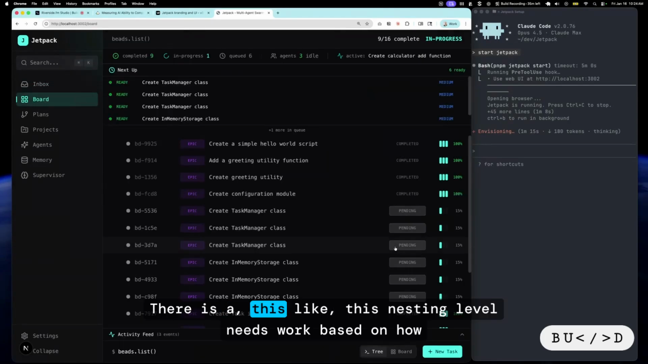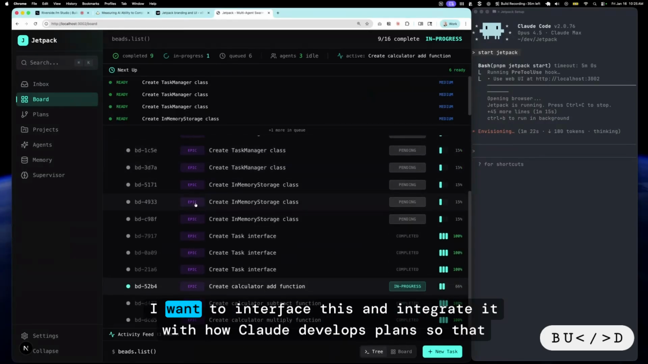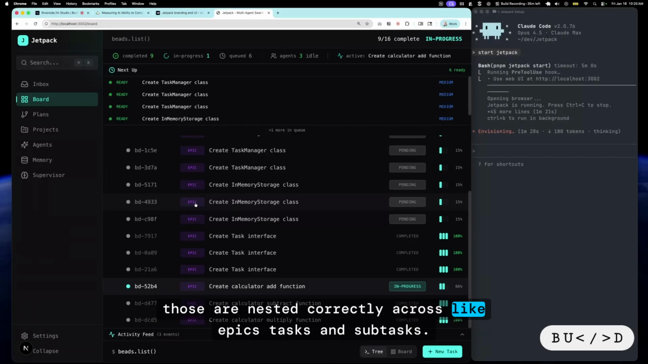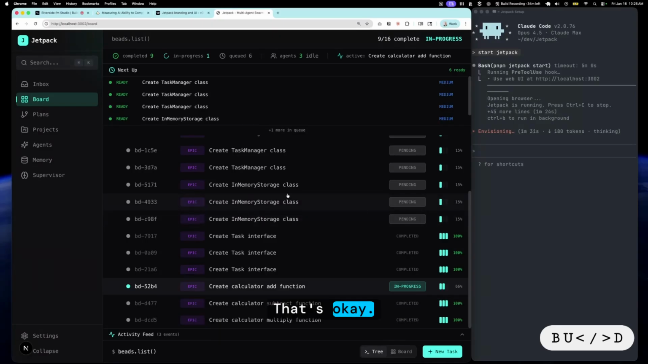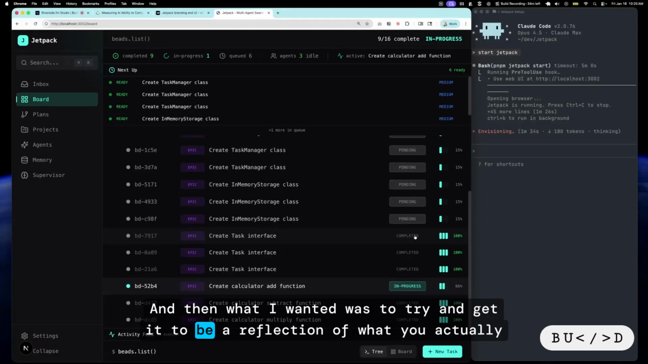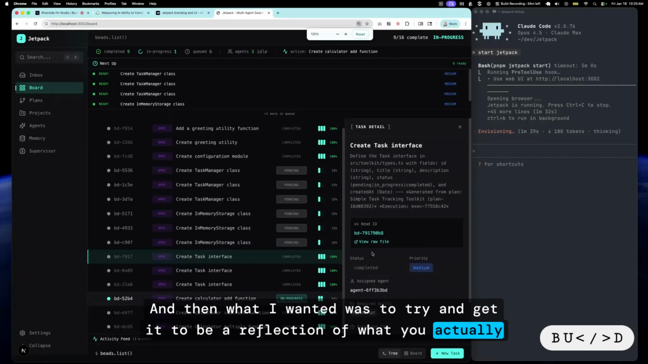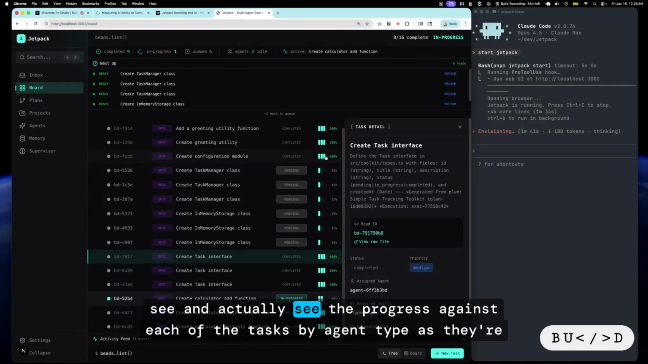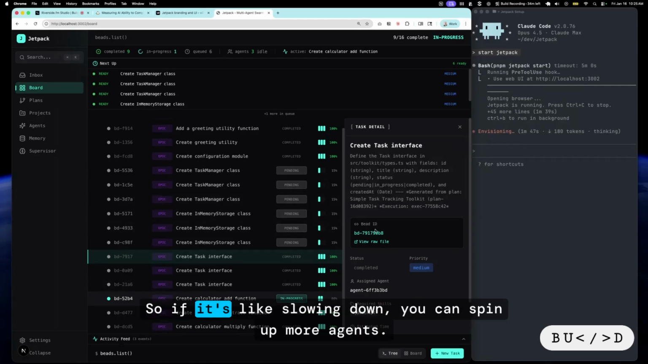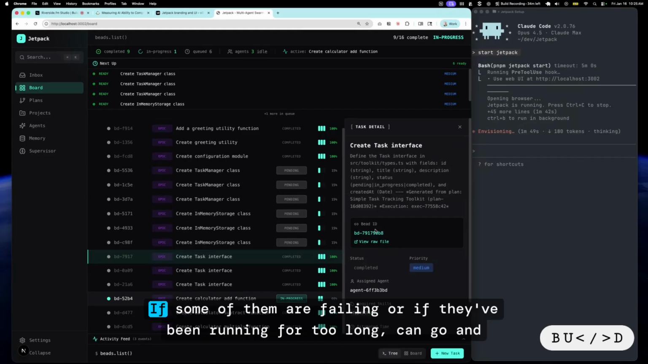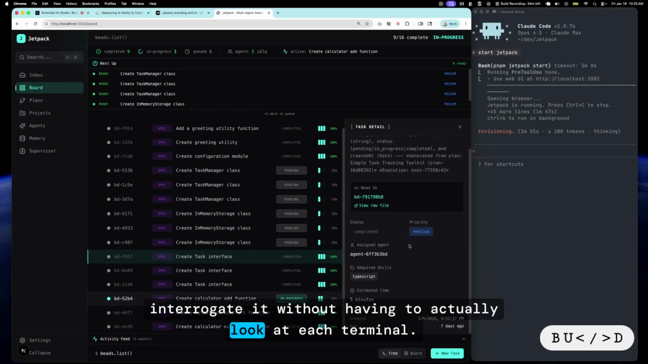There is this nesting level that needs work, based on how I want to interface this and integrate it with how Claude develops plans, so that those are nested correctly across epics, tasks and subtasks. That's okay. And then what I wanted was to get it to be a reflection of what you actually see, and to see the progress against each of the tasks by agent type as they're working over the top as you spin them up. So if it's slowing down, you can spin up more agents. If some of them are failing or if they've been running for too long, you can go and interrogate it without having to actually look at each terminal.